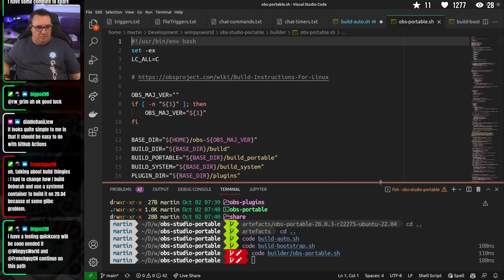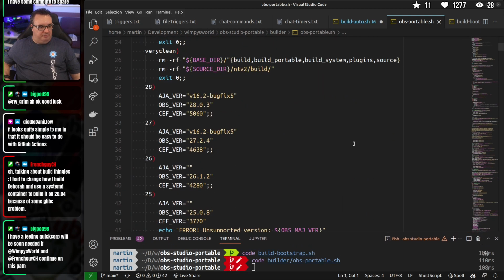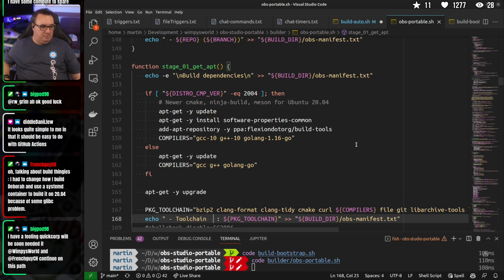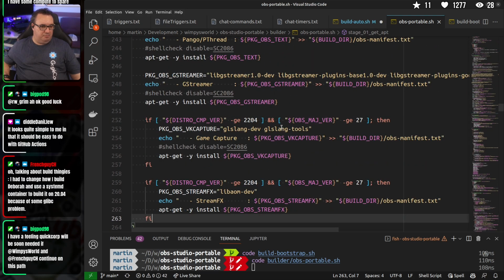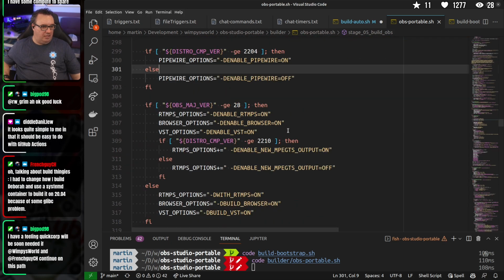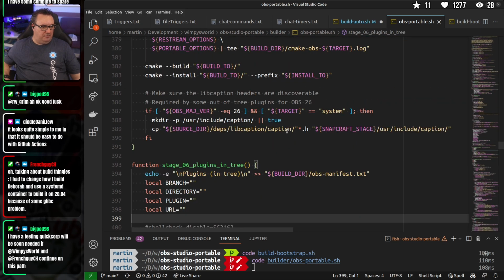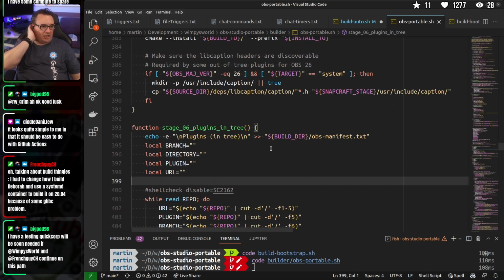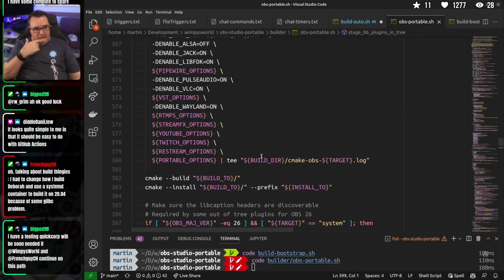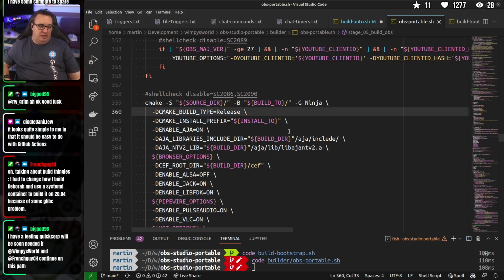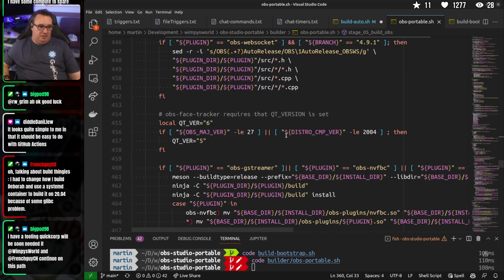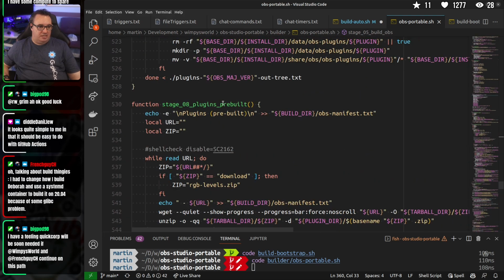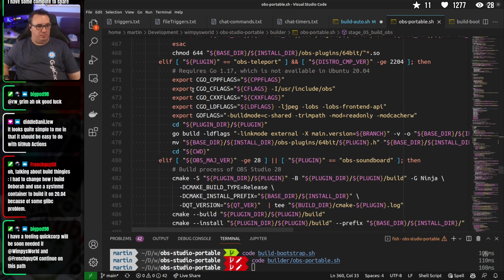So this is that script, and there's a couple of functions I'll just point out. So this is putting the build dependencies on, and we have this function here, plugins in tree. So this checks out all of the plugins and overlays those on top of the OBS source tree in order to build those plugins in source. And this builds OBS itself. And then we have another function just beneath this, which is the out of tree. Here it is. This is the out of tree plugins.